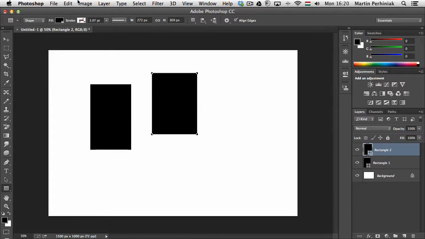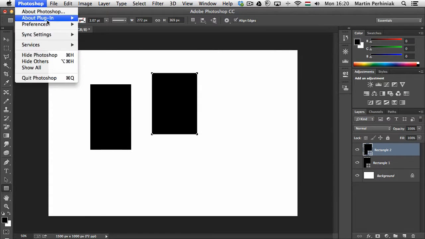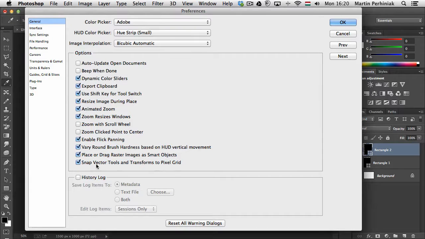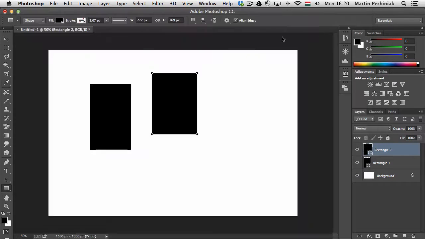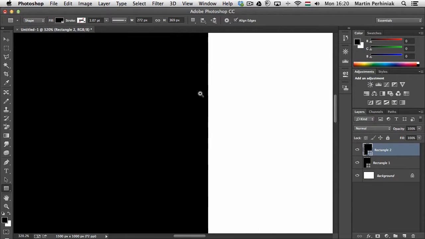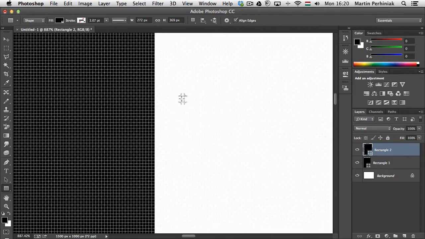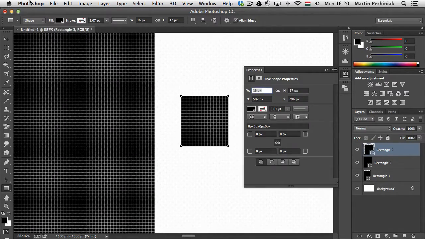But there's another very useful option in the Preferences, General, Snap Vector Tools and Transforms to Pixel Grid. So while that is turned on, it makes sure that whatever you do with the vector tools, it will be always aligned to the pixel grid. So let's just have a look at it.